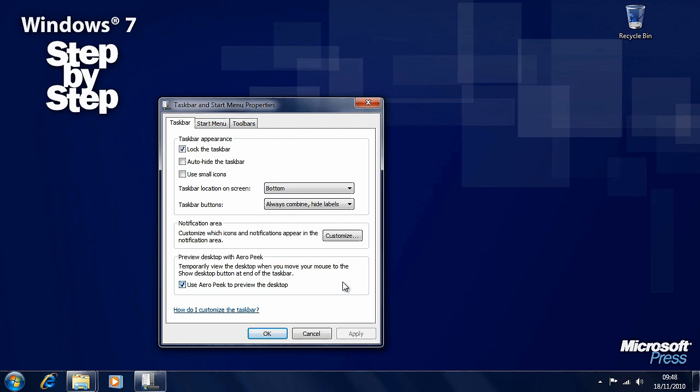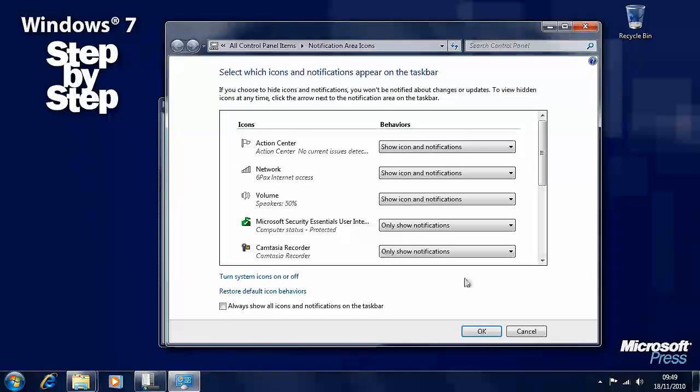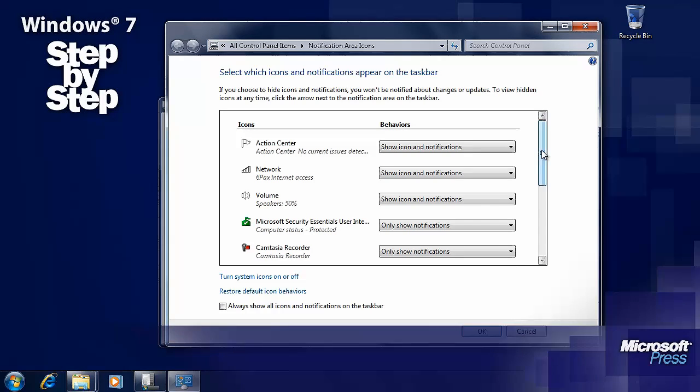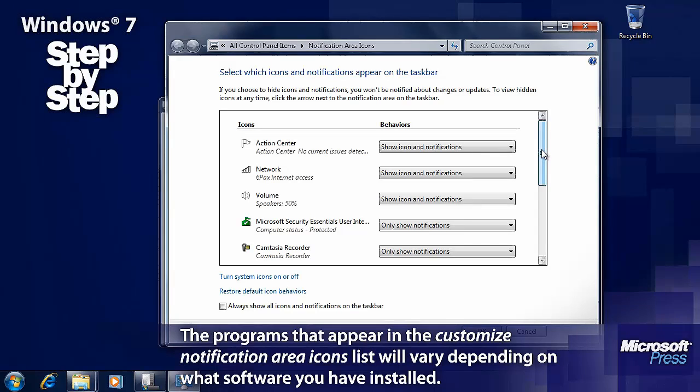Then there's the notification area. Now, you remember that I talked in a previous section about the notification area here, the little white arrow in the far right of the taskbar. Now you can customize it by clicking on the customize link in its jump list, or you can customize it from this button here. This brings up a window where you can choose what appears in the notification area and what it warns you about.